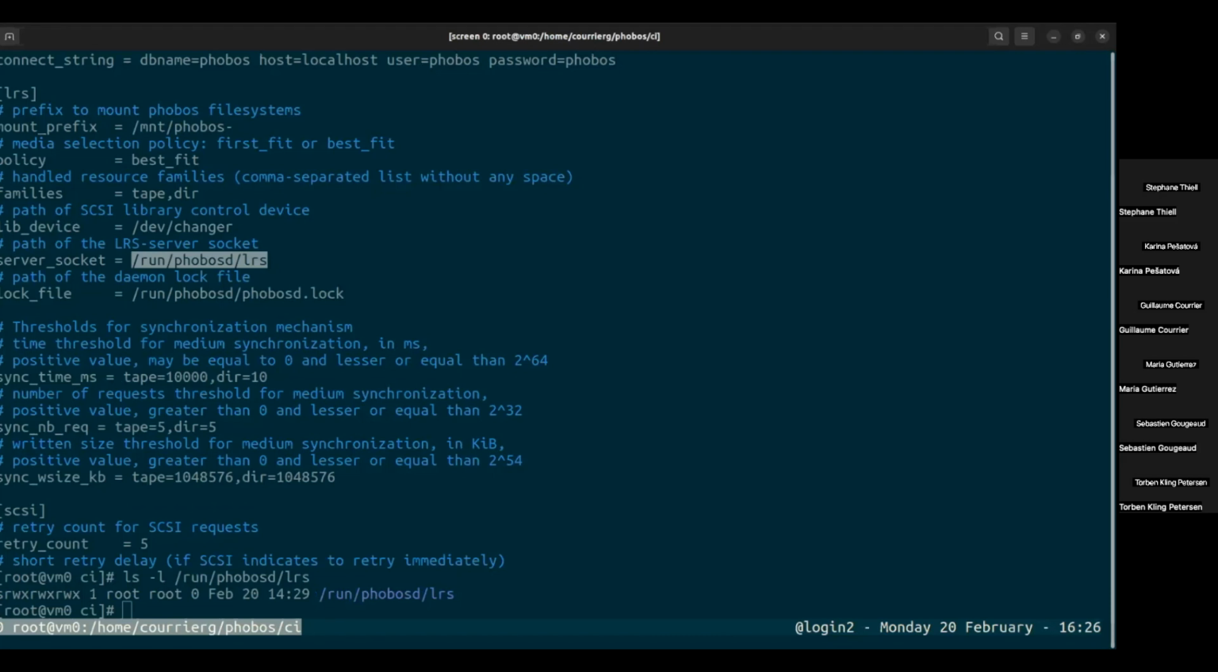So Phobos is not a single node, in the sense that you can have as many daemons as you want working on different nodes. But then you need a layer above Phobos that will dispatch the requests to the Phobos nodes. But you will see that tomorrow.